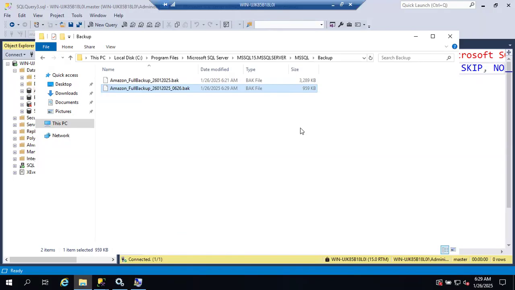Now what is this called? Collection of backup sets. Media set. Is it clear now? So in this file, we have two full backups. It is only one file, but in this file, we have two full backups. One is generated at 627, another one is generated at 629. Clear guys, now the difference between backup set and media set.